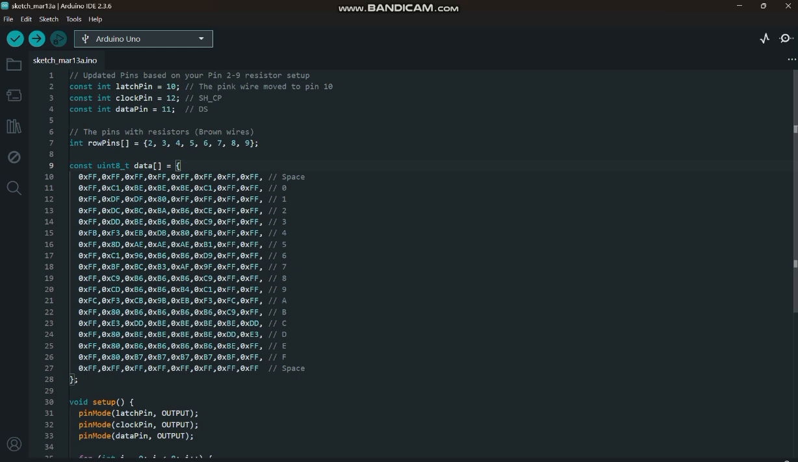So first here we have the pattern for the space, and then we have the pattern for 0, then the pattern for number 1, number 2, number 3, number 4, 5, 6, and then to 9, and then we also have the patterns for A to F, and then the last pattern is space again.